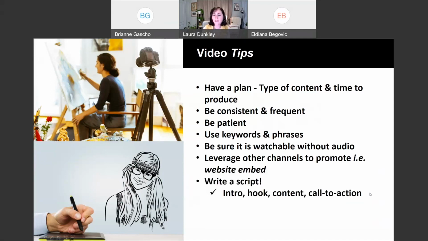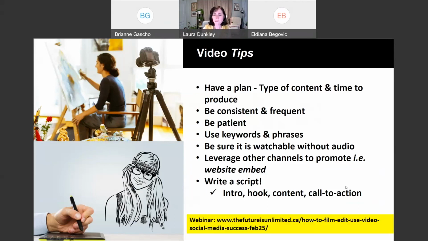And then write a script. Make sure there's a quick intro, and you have a hook to keep them going, right? It's like, this is what I'm going to talk about. This is who I am. This is what you're going to find out. Give them what you're going to find out, and then tell them what you want them to do. Keep it really crisp, and make sure you do write that script, whether you actually read it, but put it in place and ready to go. That also, we do have a webinar on that one, so you can check that out.